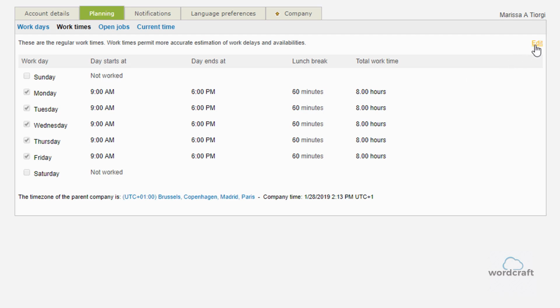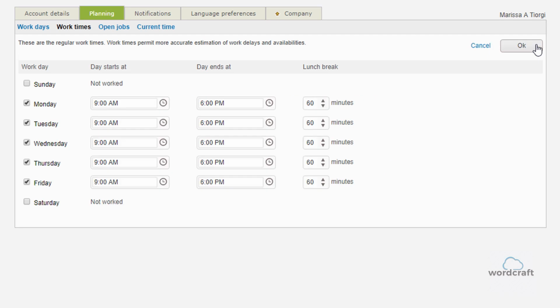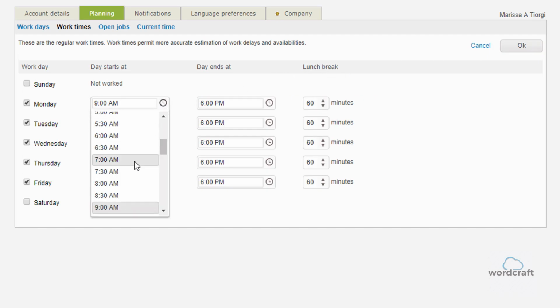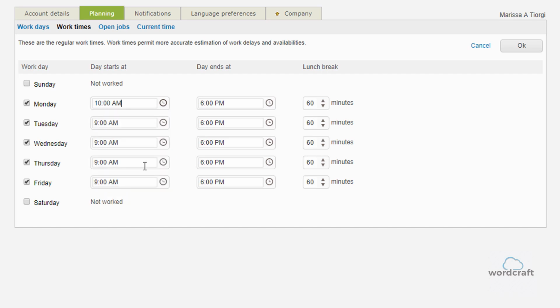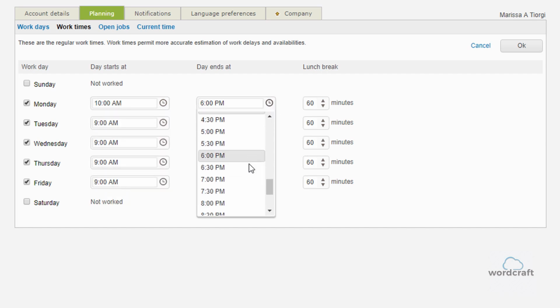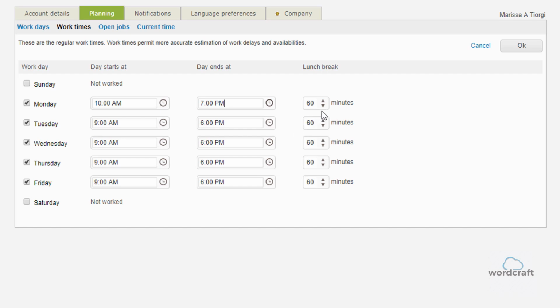To change your working schedule, click on Edit. You can change each individual setting as you deem necessary. It's important to keep this information up to date. Managers and clients will use this information when offering jobs.